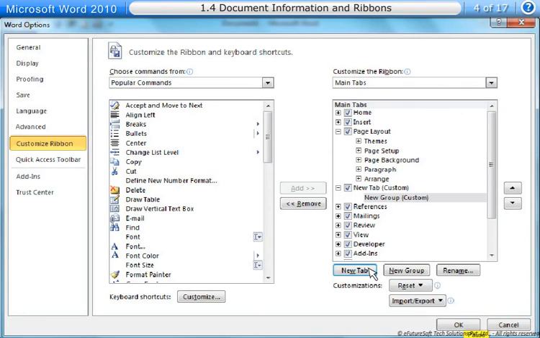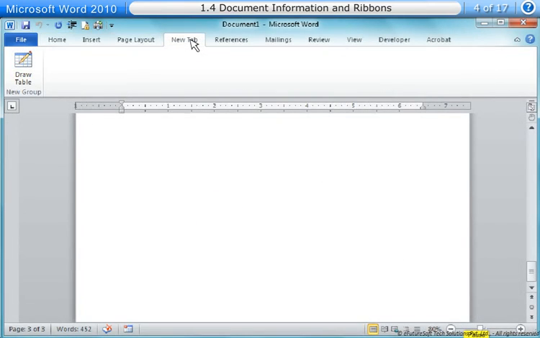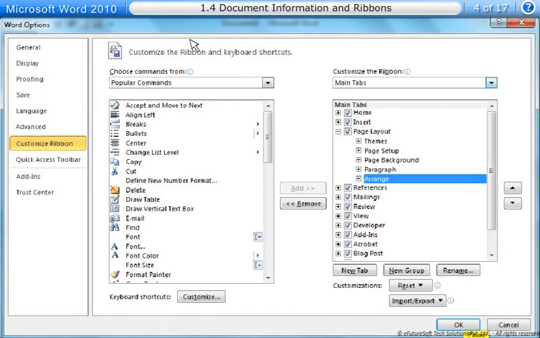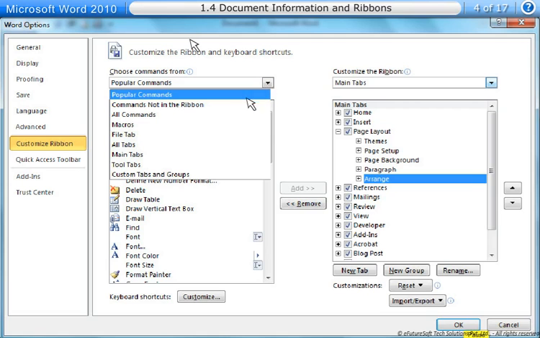3. Select the new group. 4. Select a command from the list on the left, then click Add. You can also drag commands directly into the group. 5. After adding commands, click OK. 6. If you don't see the command you want, click on the Choose Commands From drop-down box and click All Commands.